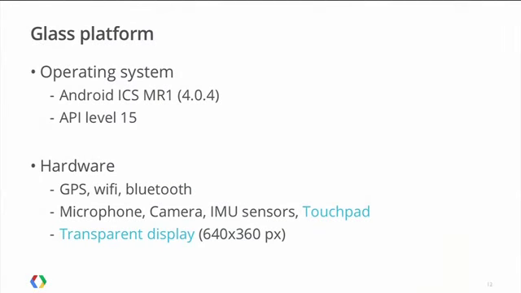Here are some of the things you probably want to consider when you are modifying your Android applications to run on the Glass platform. Currently, Explorer Edition is built on top of Android ICS MR1, version 4.0.4, API level 15. What this means is that in your Android manifest file, you'd want to target the API level to be 15. But this does not mean that at the time of our consumer launch, this is the operating system it will be based on. So keep that in mind.